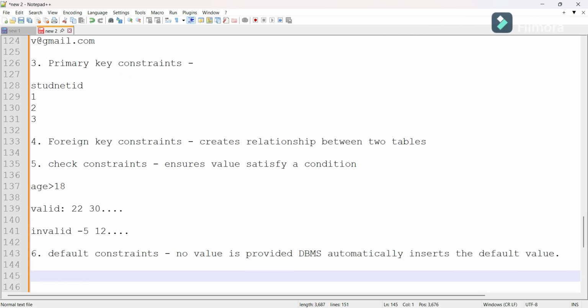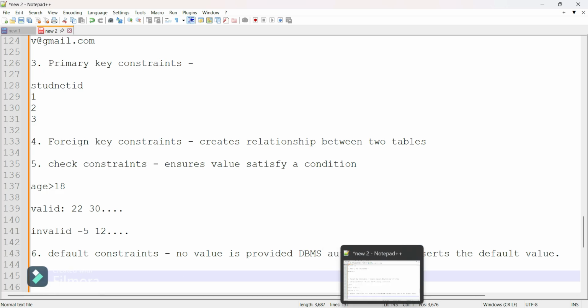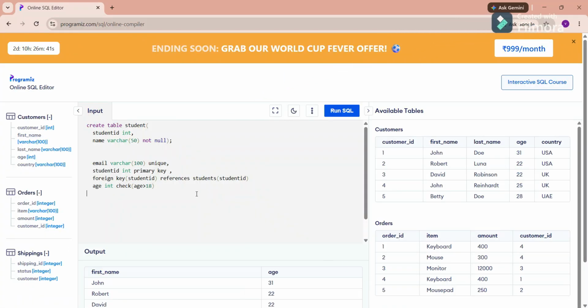Let's take the example of a country. If I have not provided any value, then it will provide India as the default value. So we can write it like this: country varchar 15 default. If no value is provided, then by default it will pick this value and put it inside this country column.